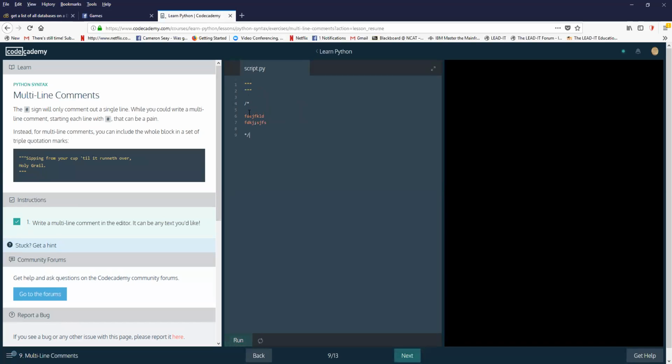Python's multi-line comment is, as they say, these three double quotes, right? Which in this interpreter is a little difficult because, well, it's not difficult, but it puts the double quotes in two at a time. So you have to go back and delete one of them for a multi-line comment. But let's just see what it says here.